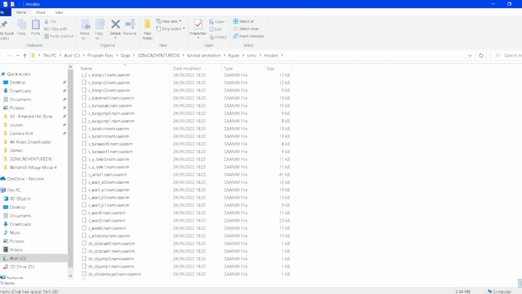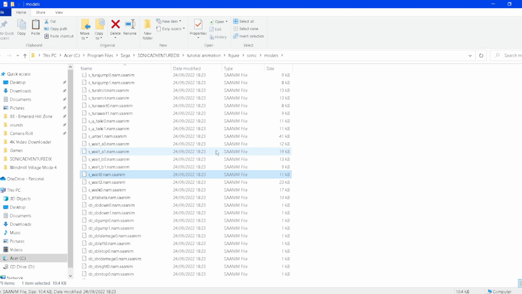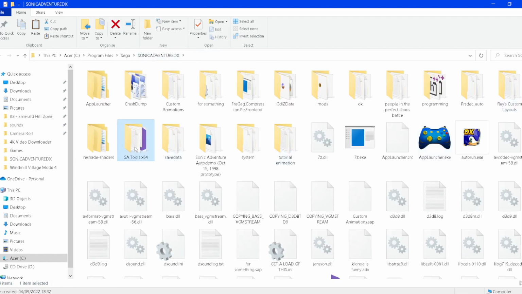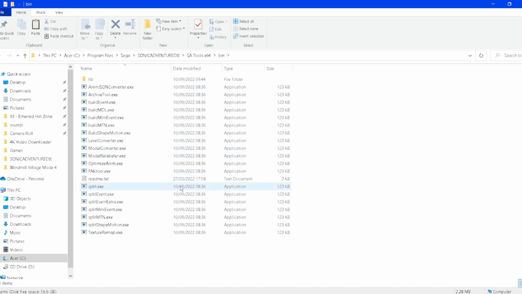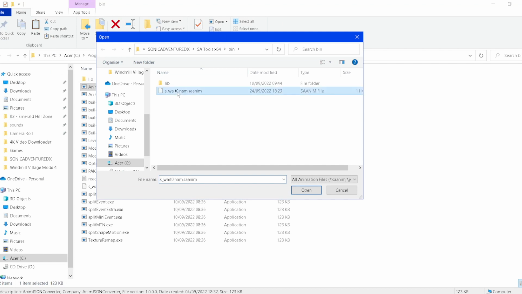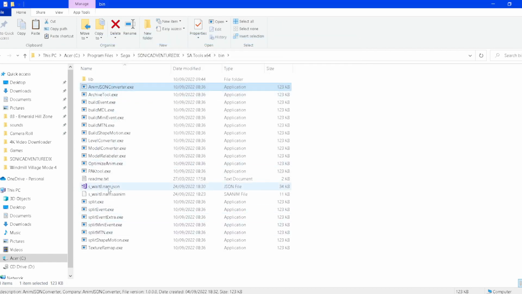Now the one we're going to be doing today is the wait animation. So the wait animation is S_weight0. Remember that. Okay, so now go to SA Tools, to Bin, and now paste that over there. Now there's a tool called Anim JSON Converter. Click on that, and what you want to do here is click on this. Now it will convert it to a JSON format, which can be used in Blender.